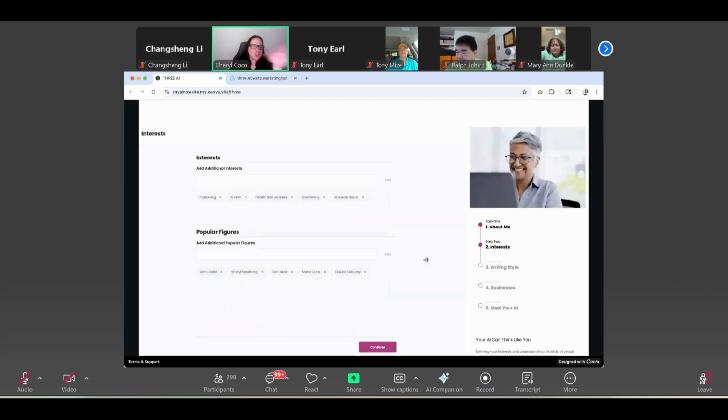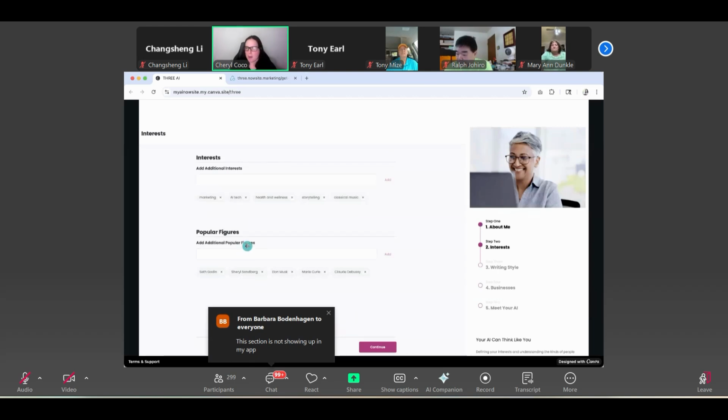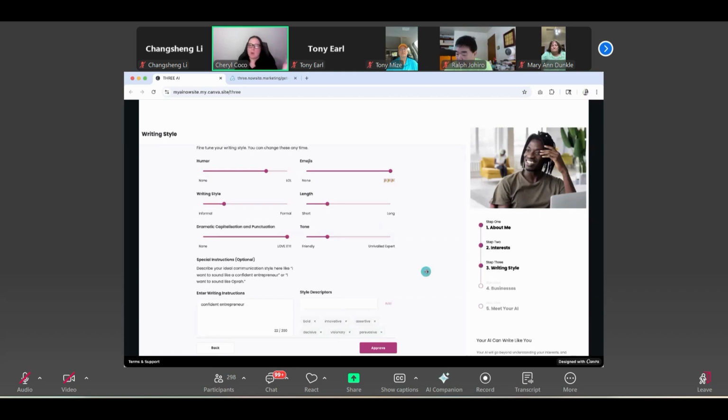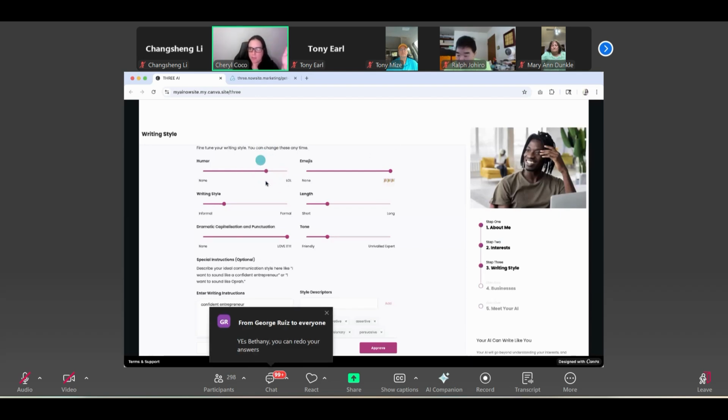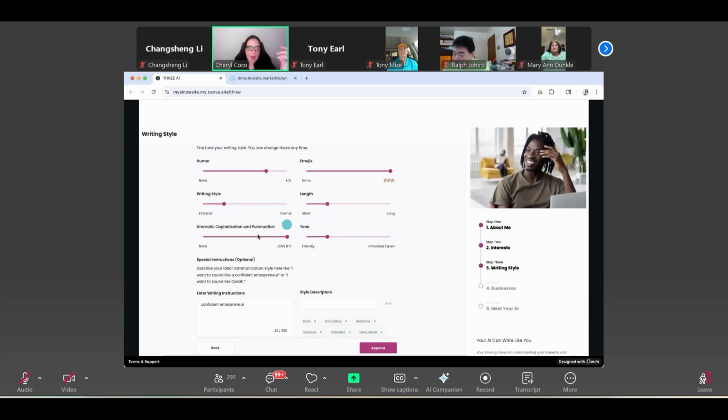The next section just talks about your interests and favorite popular figures. You can edit them. I just kind of move forward. Remember, you can edit or change them anytime that you want to. And then this is one of my favorite sections. It talks about your writing style. So I think I'm funny, so I crank the humor up just a bit. I love a ton of emojis. Do what speaks best to you. I like things informal and short. I'm a bit dramatic, so you get all the dramatic punctuation and capitalization in here as well. So just do your best, but you can change this part too.